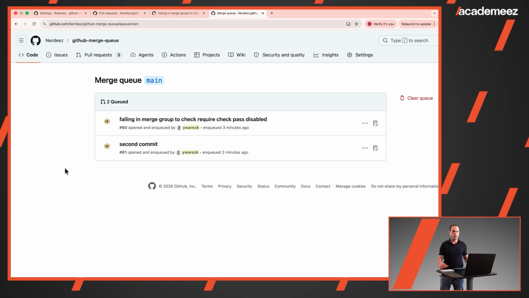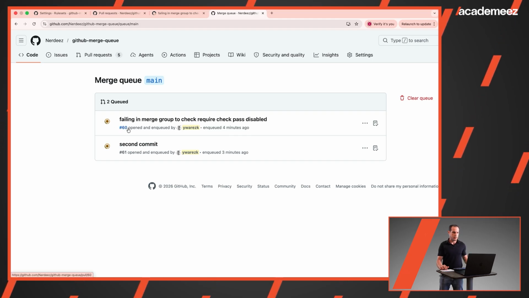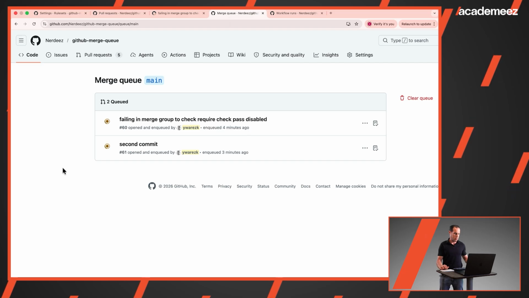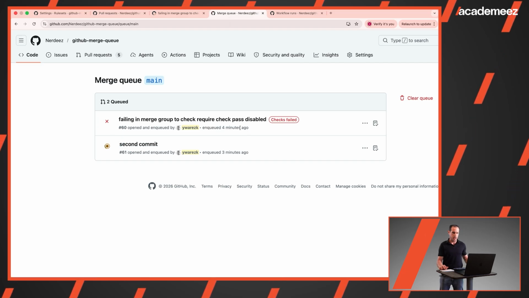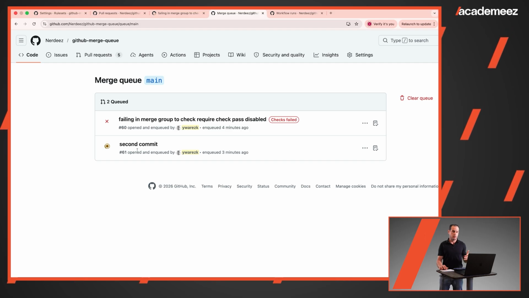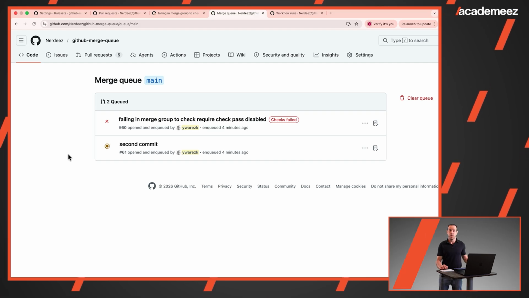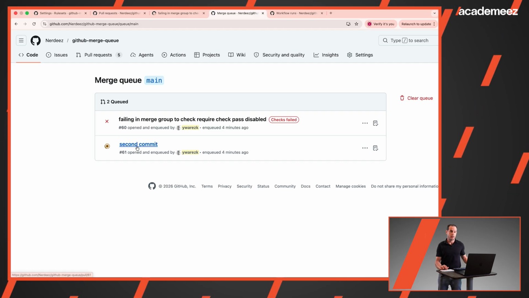Okay, so we waited a bit and we should see that PR number 60 will soon fail. Let's go to the actions and we see that the build here failed. So we should see in the merge queue that this failed. Checks failed on number 60. Yet although it failed, we should see that it still remains in the merge queue waiting for PR number 61. If PR number 61 is passing, it will still merge PR number 60. So it's going to wait.